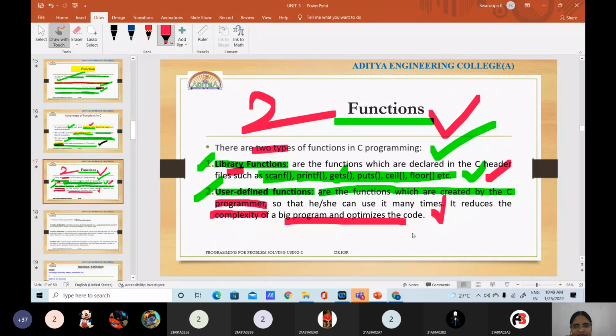And the other one is user-defined functions. User-defined functions are created by the C programmer. Once you create one, you can utilize it any number of times. That is reusability. So it reduces the complexity of space as well as time, and you can write an optimized code.